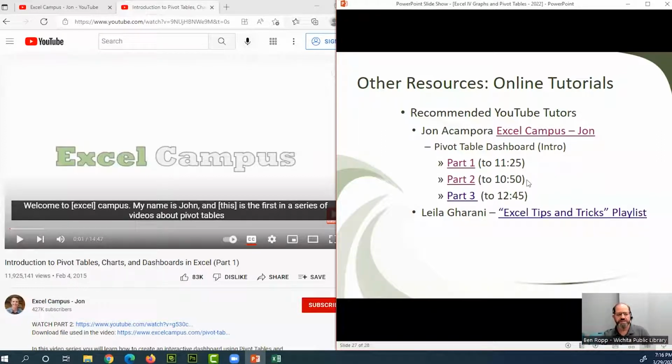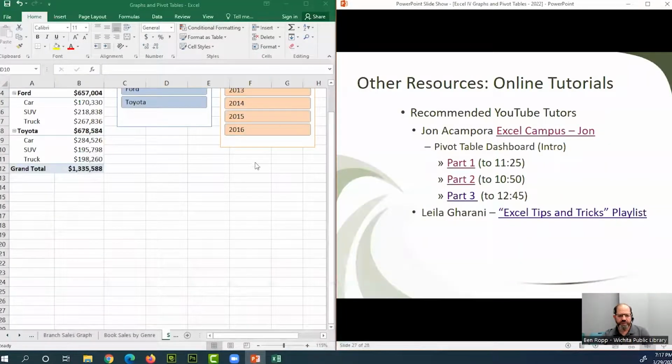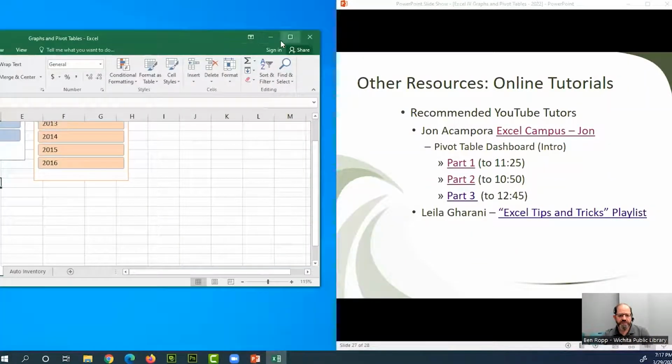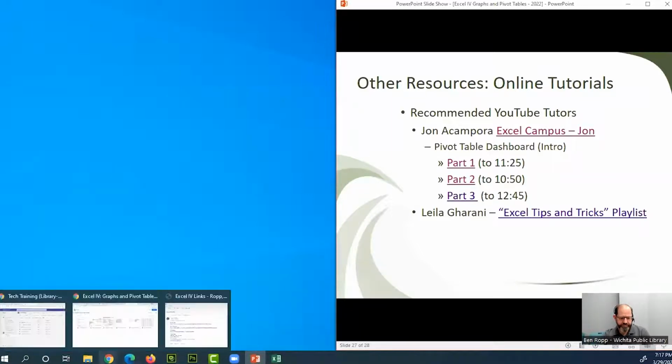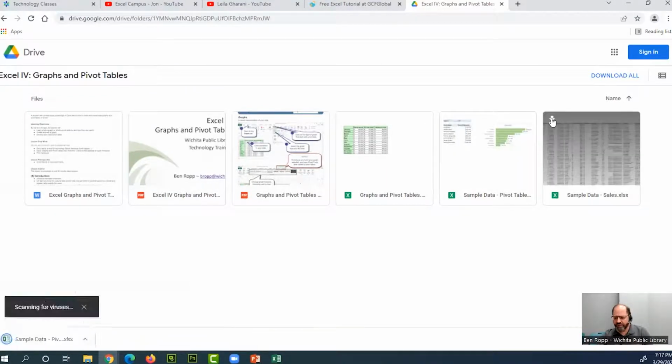It's not bad information. It's just superfluous if you're just trying to get the idea of what pivot tables are. But he does a really nice job of presenting the full power of pivot tables. I'm going to just do a little bit with his data. So that's the sample data. I'm going to download these and give you a view of them.